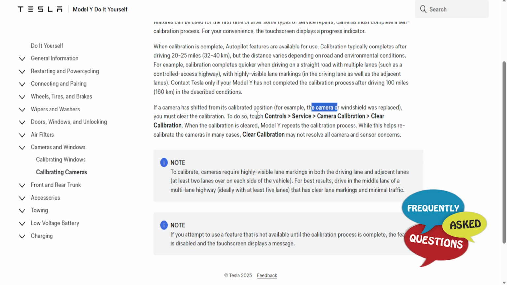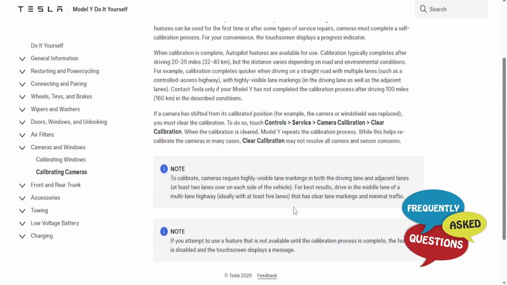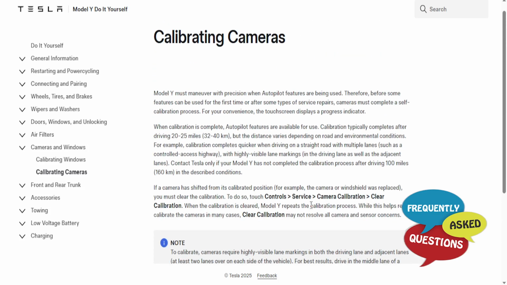So what you do is you go to your Tesla touchscreen, you click on controls, and then you head over to service, click on camera calibration, and then I want you to just tap on clear calibration. And once the calibration is cleared, Model Y or Model X, whatever your Tesla is, it will repeat the calibration process and then it will recalibrate the camera in many cases. And that should fix your issue and it should start showing cars around you again.